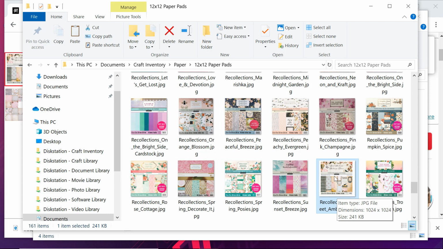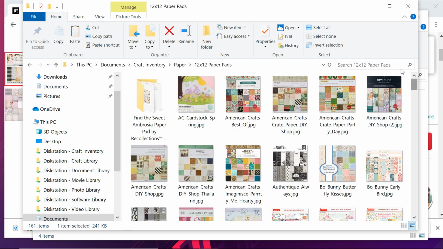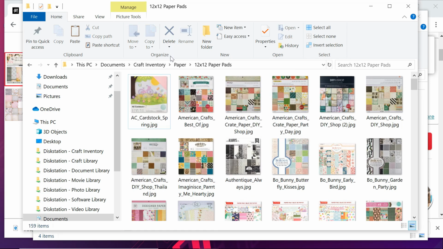You can use Control C to copy a file and Control V, as in Victor, to paste it. So that's kind of a shortcut as well. Alright, so that's how to do it from Michaels. Now once you have the file copied into your 12 by 12 paper pad folder, you can go up here to this and just delete it. I'm going to delete that because you don't need it. The only reason we downloaded the HTML was so that we could get to the image file. And so that's how you would do it from Michaels.